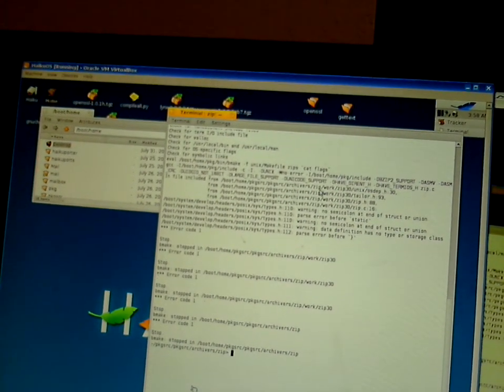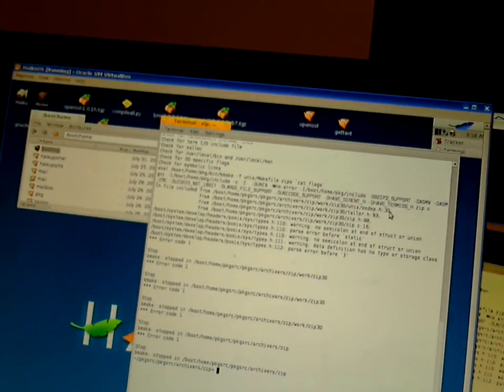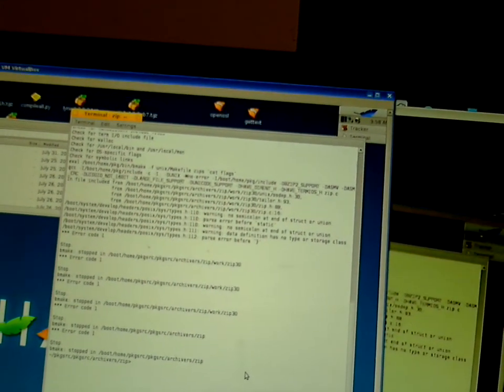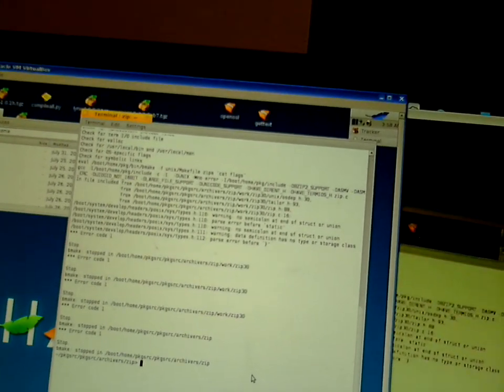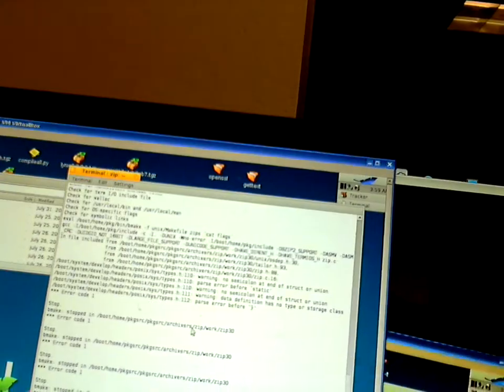Okay, so in this set here, it's saying that this file called osdep.h at line 30 of zip30 from an include file is affecting all these other files here, I think. And it's causing an error. It's saying there's no semicolon at the end of a struct or union, some kind of parse error. I don't even know what a struct or union is. I don't know what a parse error is, so good luck to me. But I do know what a header is.